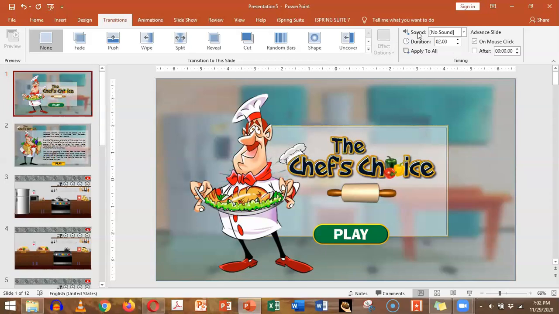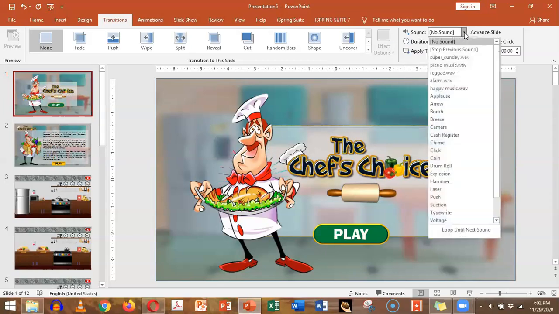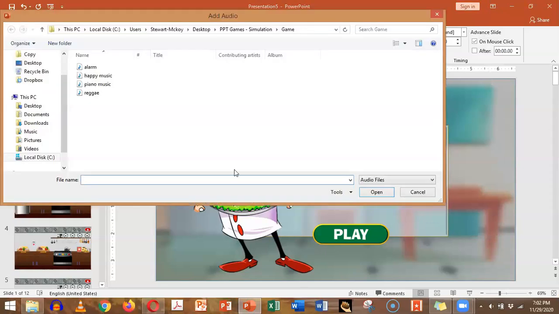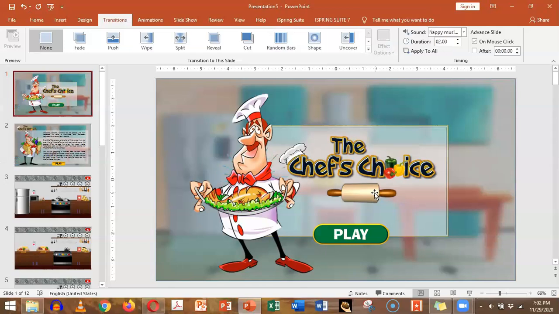I would go to sound, click the drop down. So I'm on the transition, click the drop down, and if it's not in the lineup of what I have here, I would scroll down to other sound, click on other sound, and then I look for where my music is, and I click on it and click OK. You would get a preview that you can listen to, and you decide if you are good with it. And you go through all your slides that have sounds.